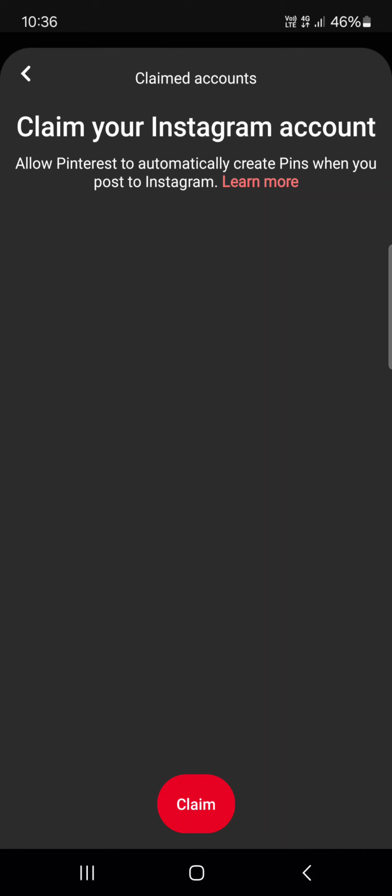You can just tap on claim to proceed, and here the app is going to show you the steps that you have to take, but that's basically how you do it. After this, it's very straightforward and easy to do.